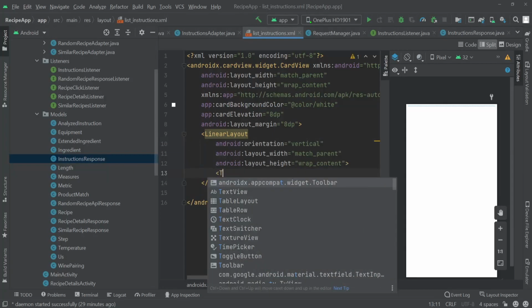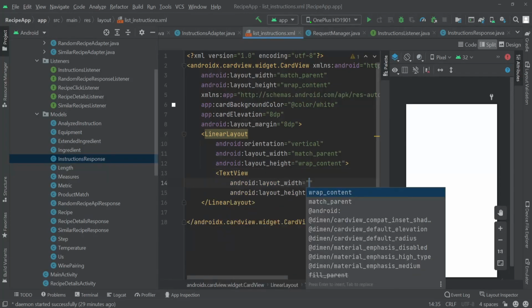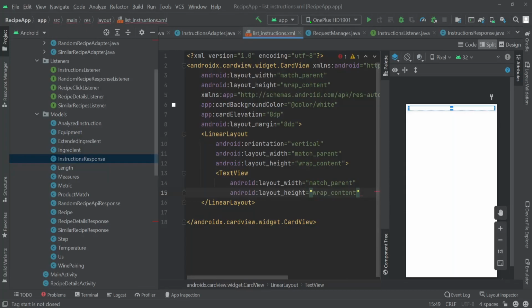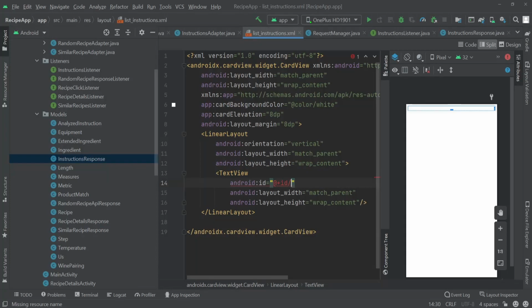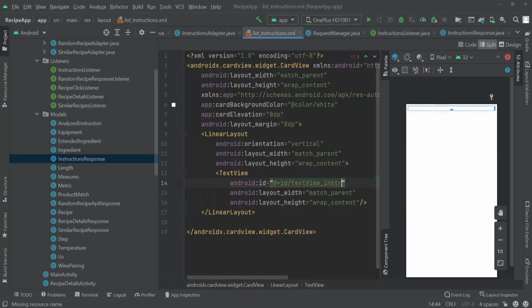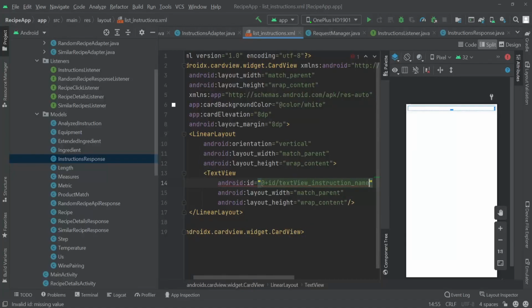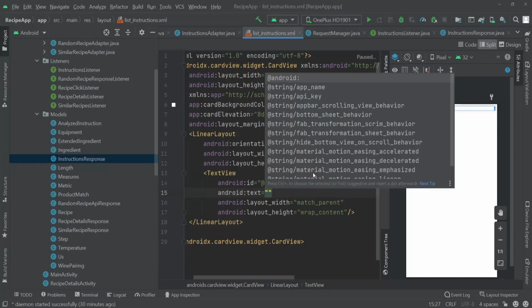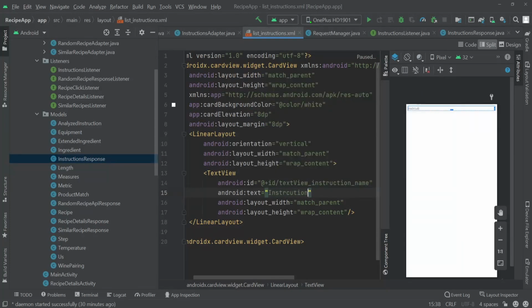Then inside this linear layout I'll create a new text view, and for the width I'll pass match parent, for the height I'll pass wrap content here. Let's close this tag, I'll give this text view an ID also. I'll call this text view_instruction_name. Okay, let's set a dummy text here. I'll write this as instruction.